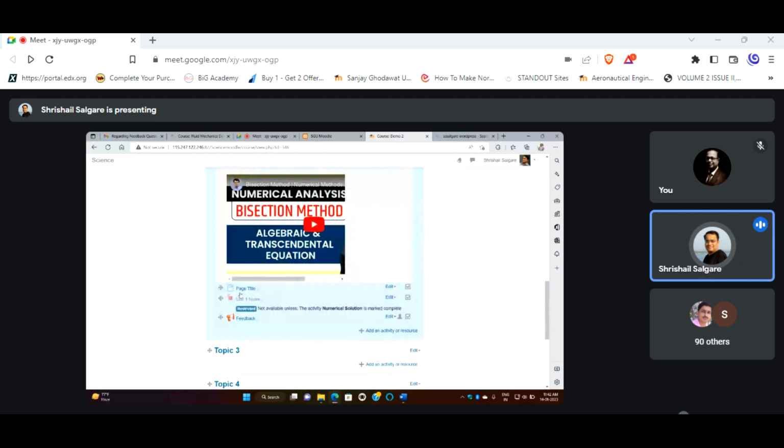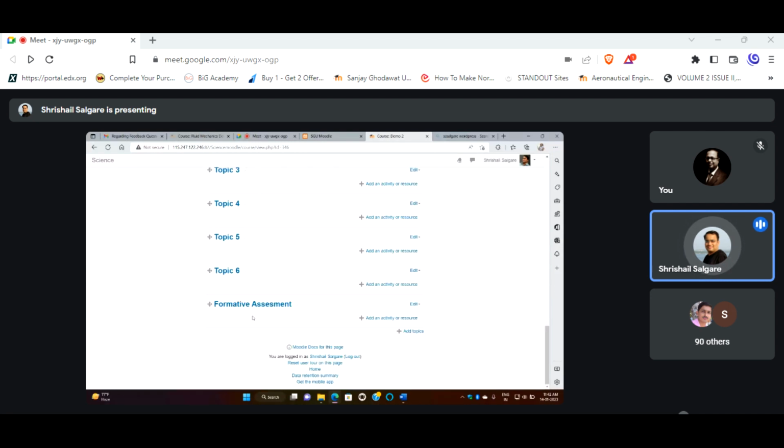And you have to set up a grade book. Means in the student dashboard, the continuous progress of your assessment should be visible. That is the purpose. Okay. So the last topic, we are creating a formative assessment.